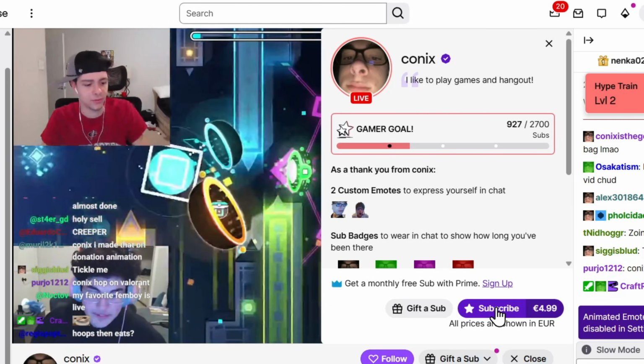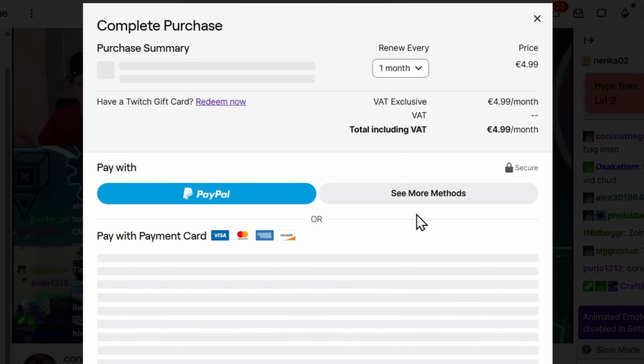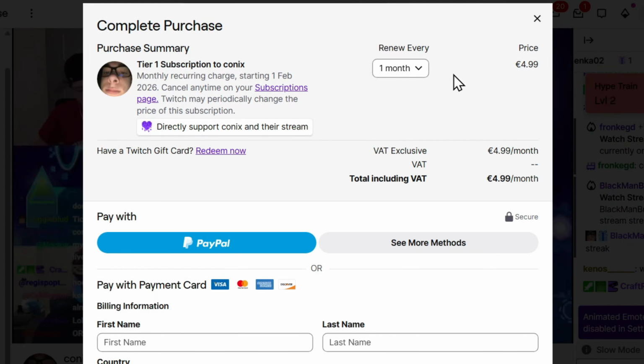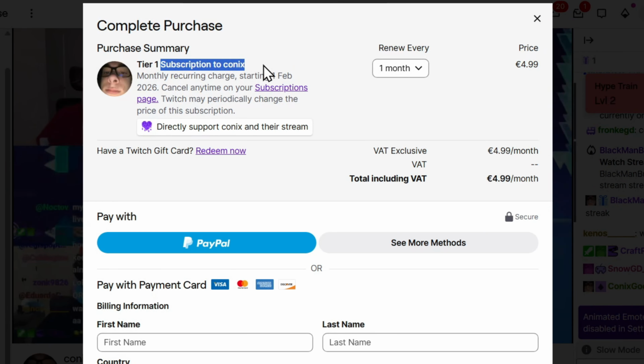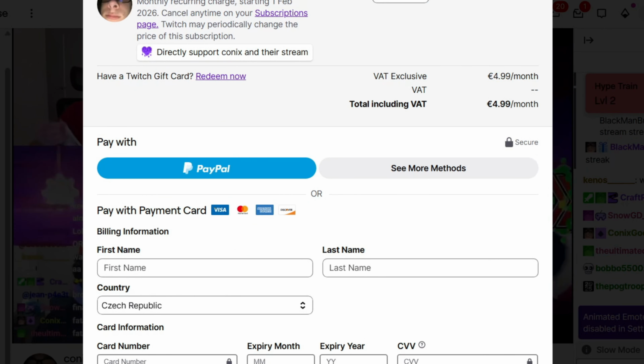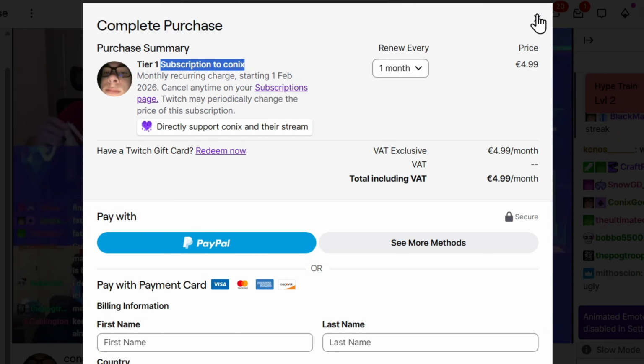Once you click on subscribe, you will now need to go ahead and pay. You can see the price right here. It says Tier 1 subscription. You can go ahead and pay, and once you purchase, you are able to subscribe to the person.